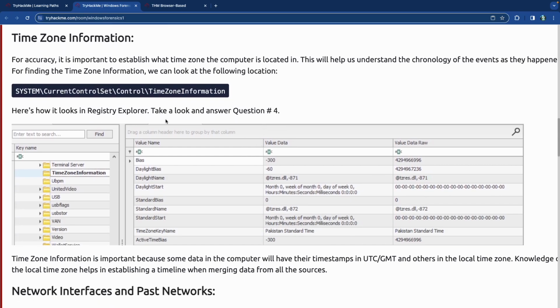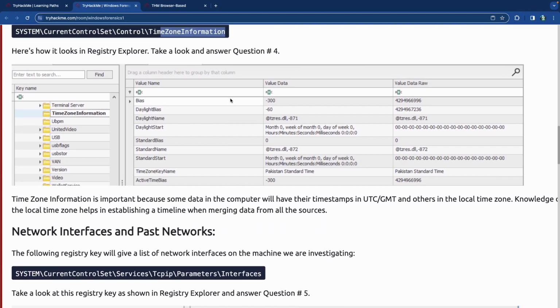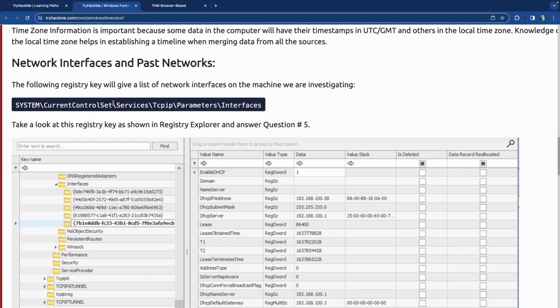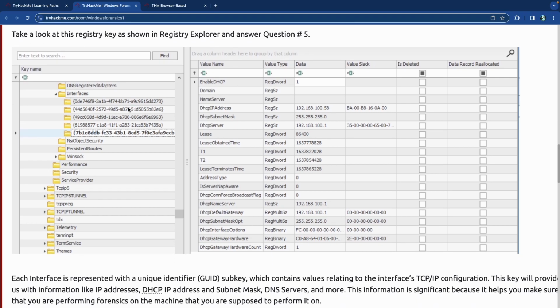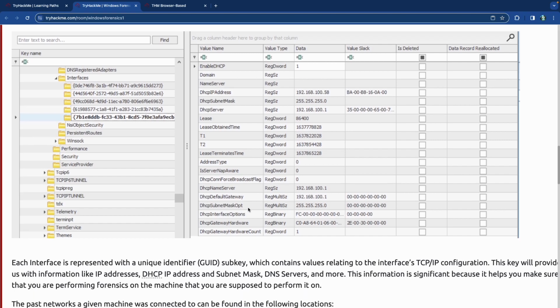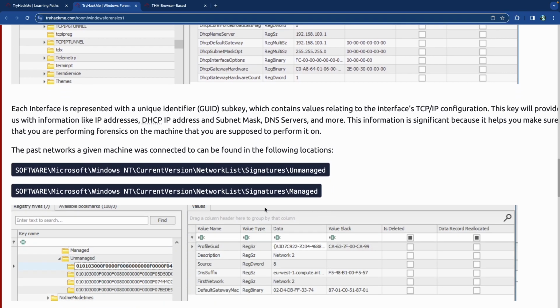And then time zone information: CurrentControlSet, Control, TimeZoneInformation, very important. Network interfaces and past networks: CurrentControlSet, Services, Tcpip, Parameters, Interfaces. And this is what we're looking at over here. It has 5 interfaces in this particular case, and it gives us information like the DHCP name server and the default gateway, and so on and so forth.